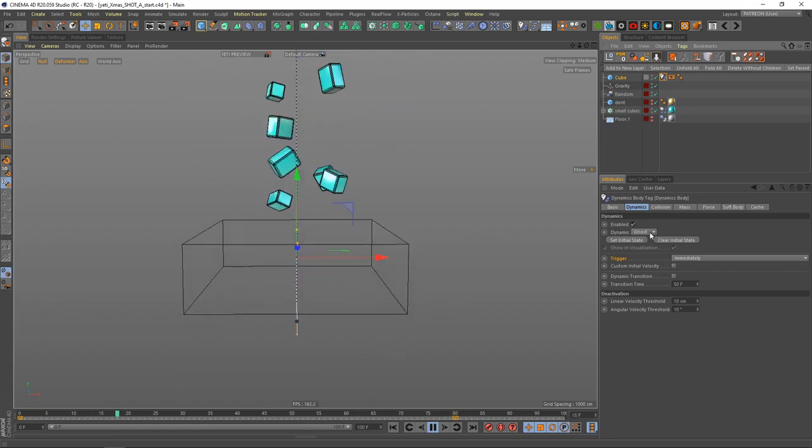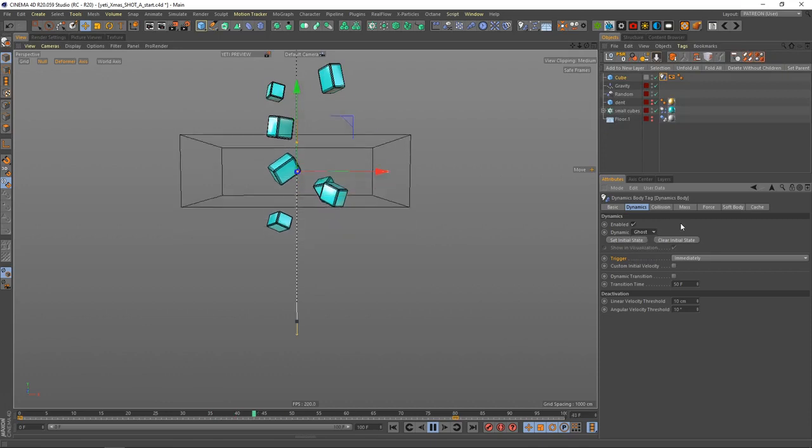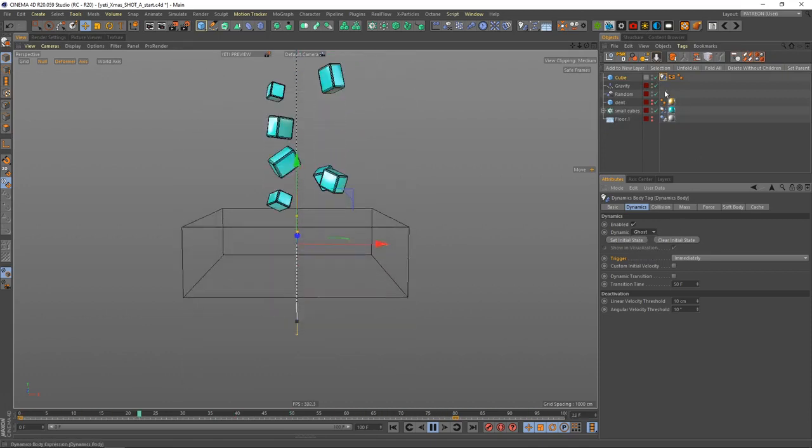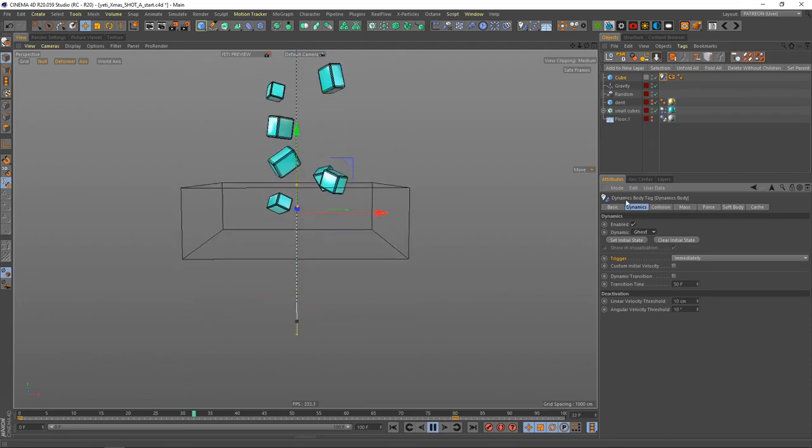And the difference here is when it says dynamic, when it's on, it's rigid body, when it's off, it's collider body, and when it's ghost, it's a ghost body. So these three different tags are actually the same thing, only by changing this setting here.